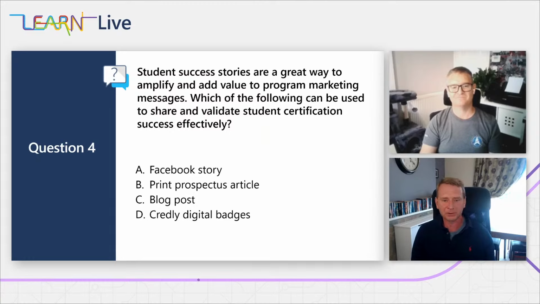And then we have blog posts. Again, these are similar to Facebook. They're going to have limited reach potentially, and they're just not going to reach the type of network that you actually want to reach in terms of a professional network.